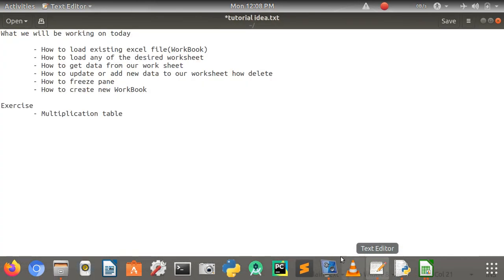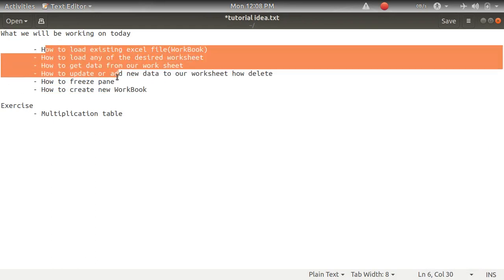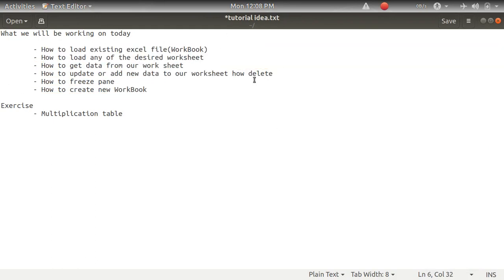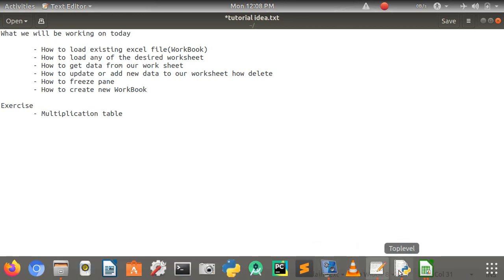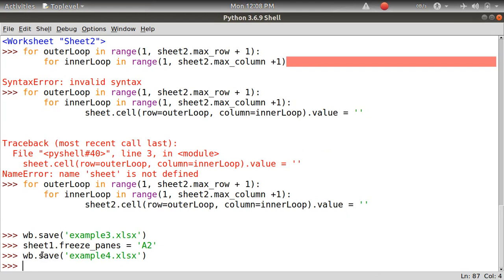So the last thing on our list is how to create a new workbook. So far we have actually been working with an existing Excel file, you know, loading an existing workbook, loading existing sheets, and then getting data from them and actually updating, adding and deleting. Now we want to create a new workbook from Python itself. Okay, it's actually a very simple and straightforward concept, just as the loading of the workbook.